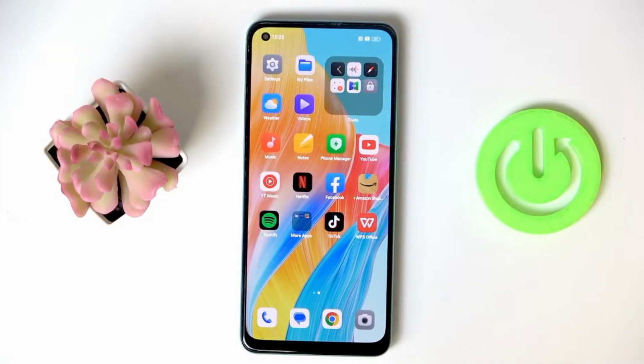Hey guys, in front of me is OPPO K10x and let me show you how to close all running apps.